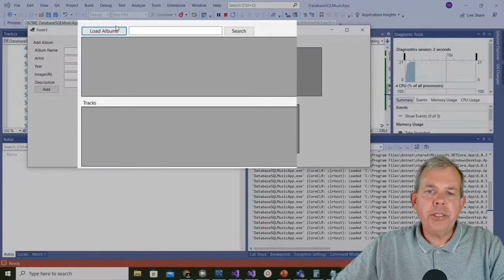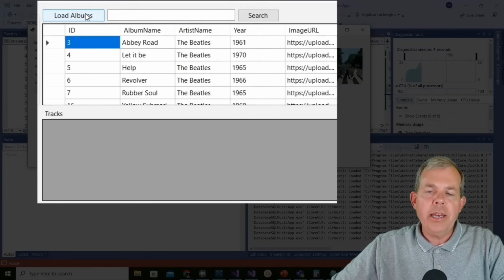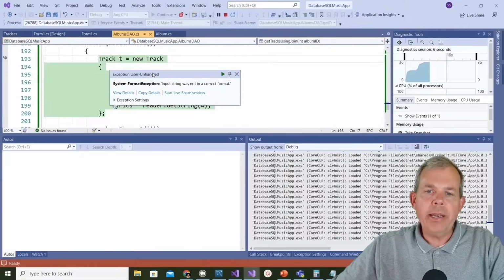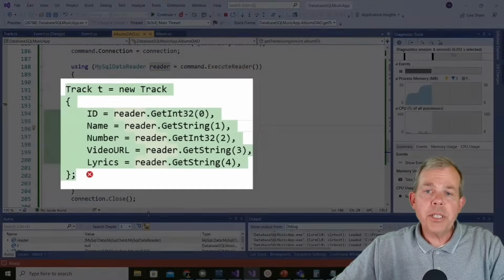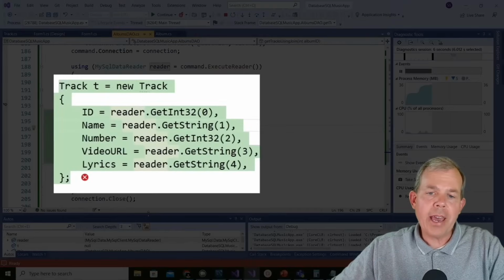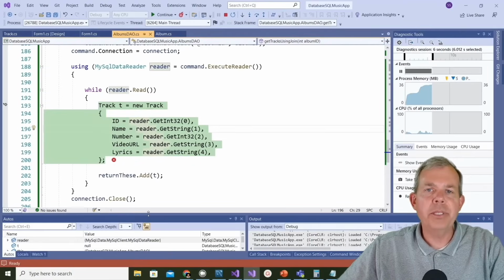So I run the application. I choose load the albums, and then I'm going to select help, and we got a problem. So you can see here that the track has 5 different properties, and when we did a select with a join statement, all of a sudden we're selecting like 6 or 7 column numbers. So you can't just say put these column numbers into the properties of the track object anymore. They just don't match anymore. We can't use this process as it's written.